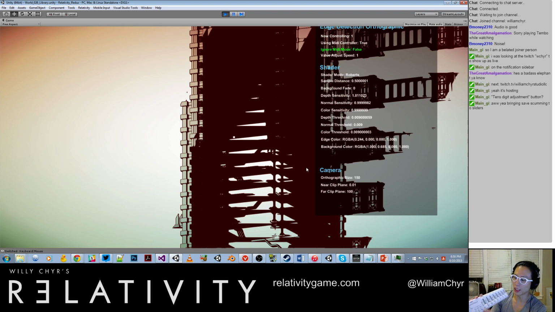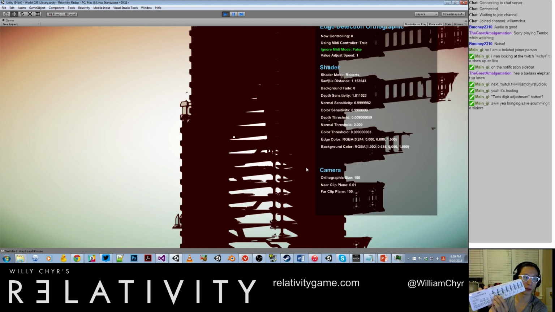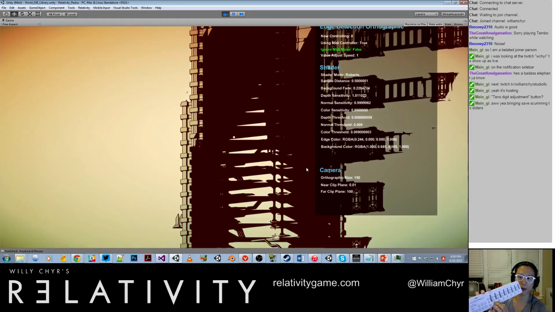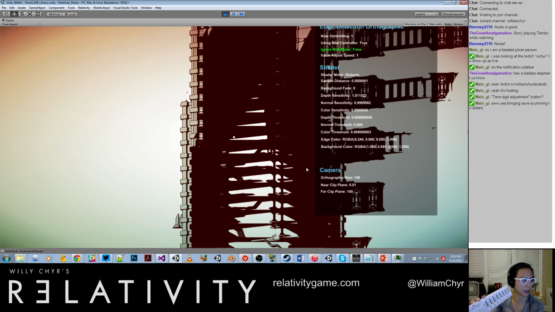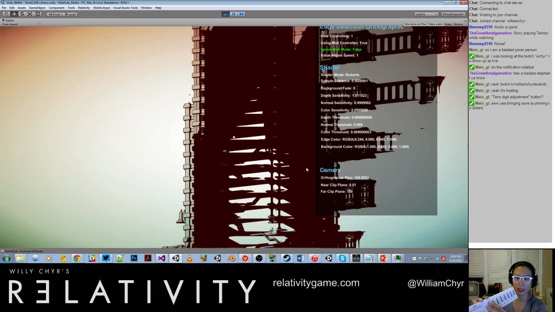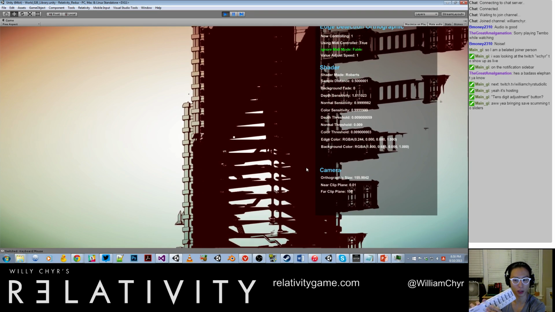So you see here, when I'm in now controlling 0, right? This is affecting the sample depth. This is affecting background fade, and this is affecting depth sensitivity. Now when I'm in 1, which is controlling the camera variables, you see this actually affecting the orthographic projection size.